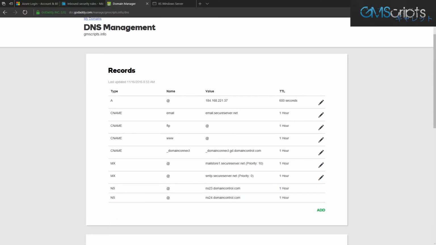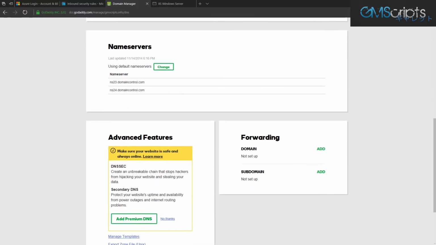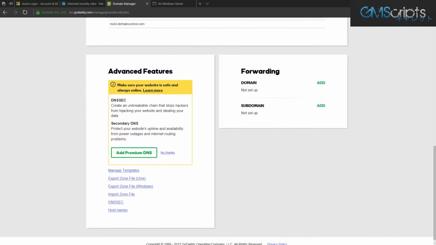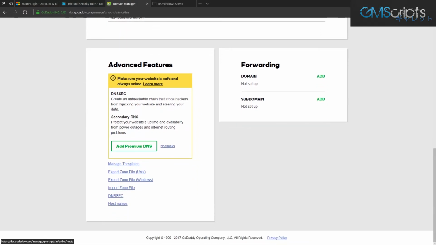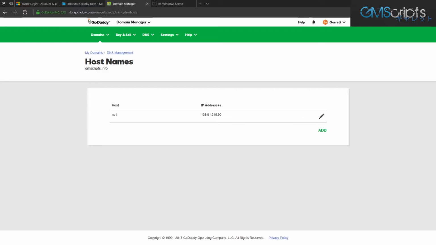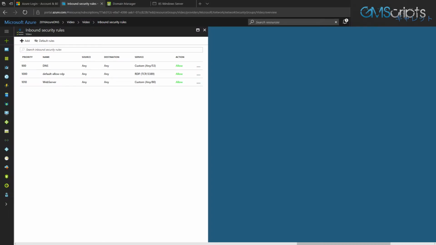As you can see, it has the basic default records that you're going to see anyway when you set up your domain through GoDaddy. If you keep scrolling down to the bottom here, you're going to have these name servers, and down here host names. This has changed since the last video I've done, so this is a little bit more updated. And as you can see, I set a host name of NS1 with 138.91.249.90.